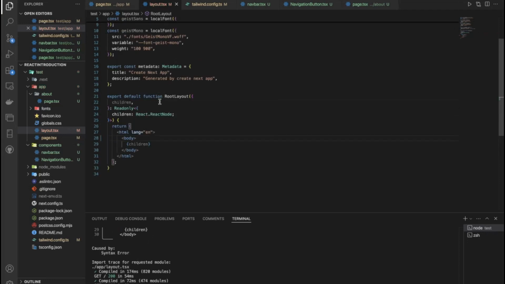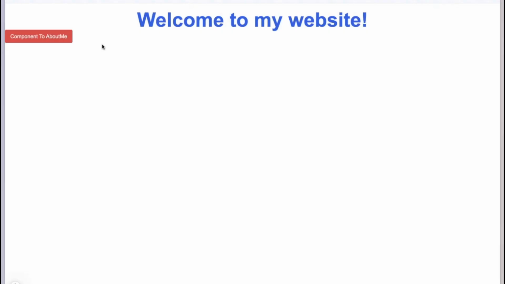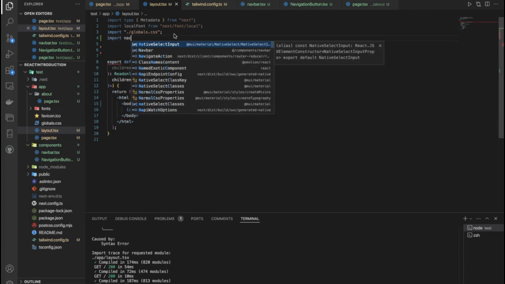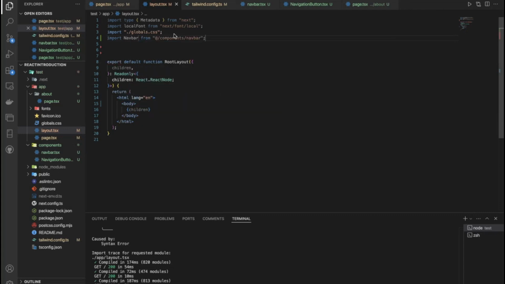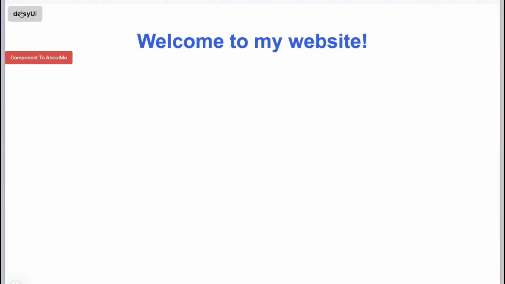Close this up. We don't really need any of this. Yep, no real changes. So now let's import navbar, and we can just paste that into our body like this. And as you can see, now we have this right here.